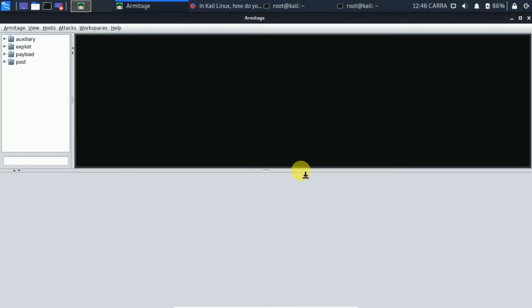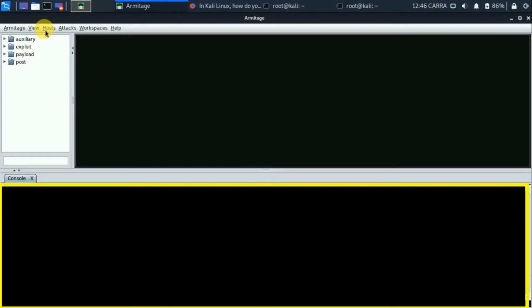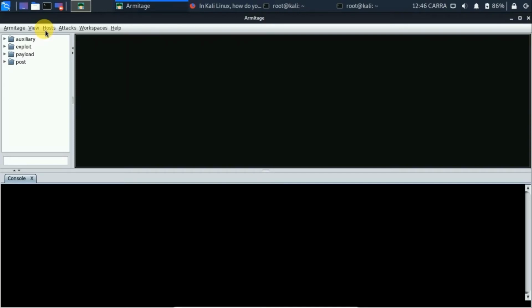This is the Armitage GUI. Let's take a tour. It is divided into three parts. The center part is used to visualize the target. Down here is the console. Every command will appear here. On the left side is the module section, which consists of auxiliary modules, exploit modules, payloads, and post modules.